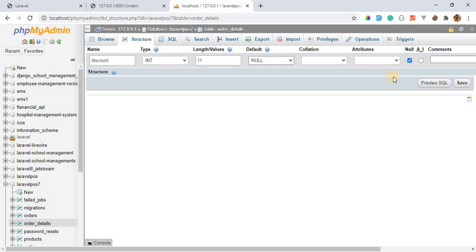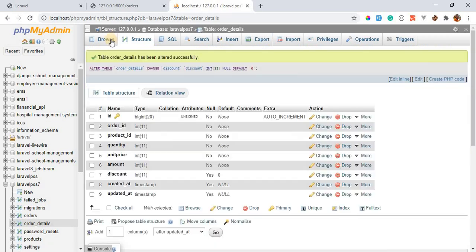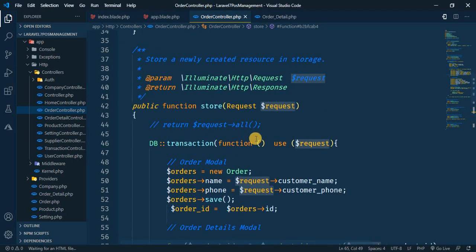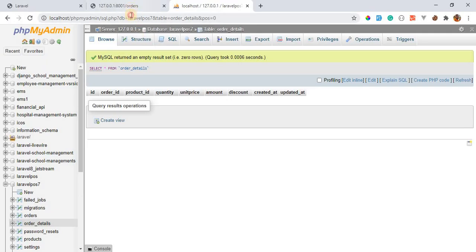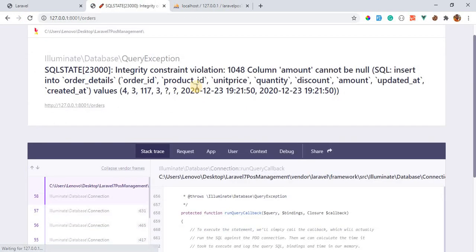Just make it null, or let's define it to be 0. If there's nothing, let's define it to be 0, and come back here, and let's check it out from here, and refresh the page. Still have an error. The amount can be null.